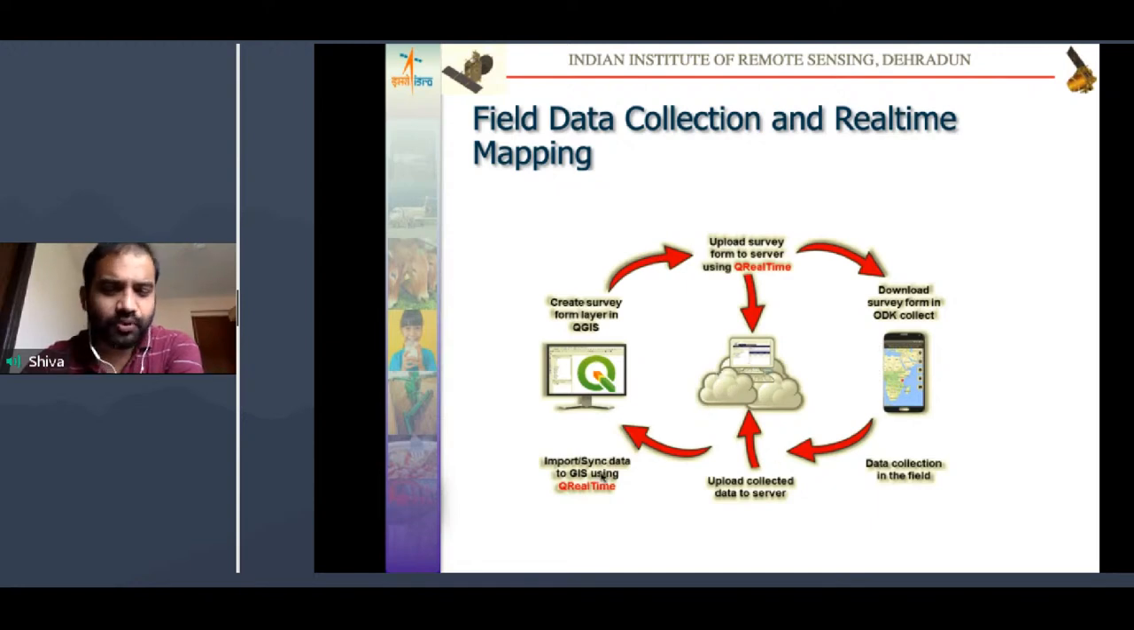And using the import or sync button, which is also available when you right click on your layer, suppose you have made a setting of 60 seconds. Once you turn sync on, automatically every 1 minute the software in the background will keep checking the server for any new data, and that new data will be added to your existing GIS layer. In that way it acts as a remote digitizer.